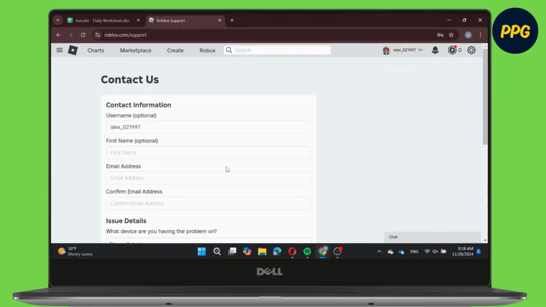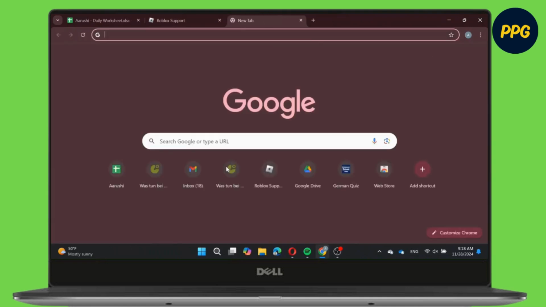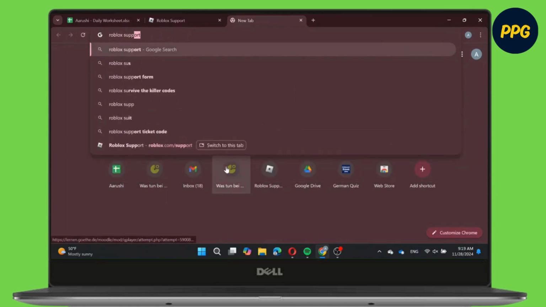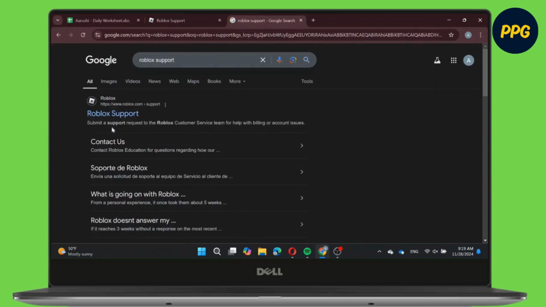You can also directly go to a new tab and write Roblox support. In the results, at the top, you will see the same website. So you can use either method to go to the support of Roblox.